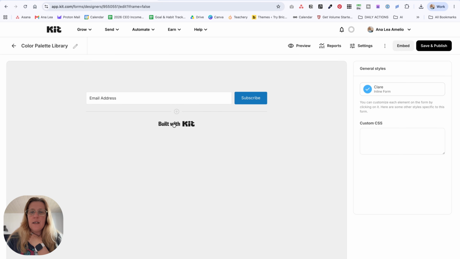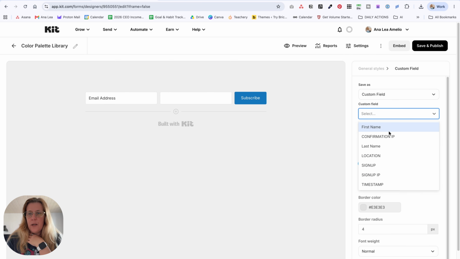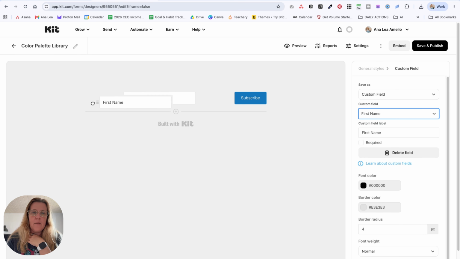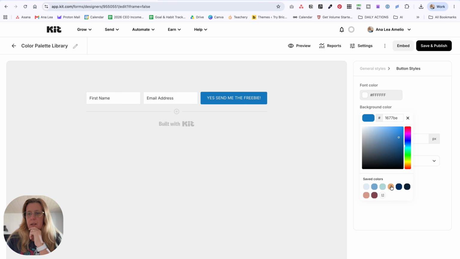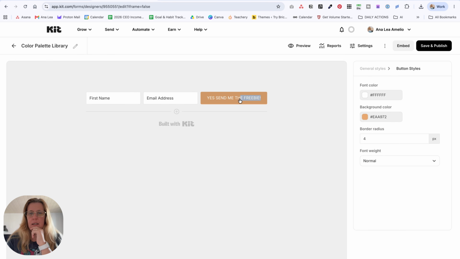So the first thing that I like to do is I'm on a paid plan of Kit, so I have the ability to remove this Show Built with Kit badge. And then I like to add another field, and I'm going to add the name for their name, and I'm going to move it in front of the email address. Then I'm going to change the text of the button and say, yes, send me the color palette, or send me the freebie. Like that, and I'm going to change the background color to something like this, and I'm going to make the text bold. How you style the form is completely up to you. This is just what I like to do.